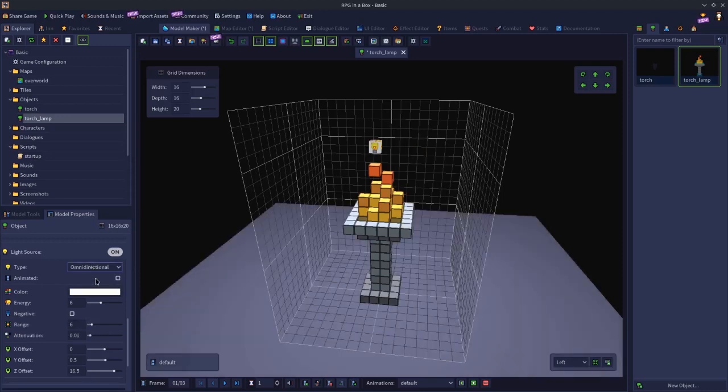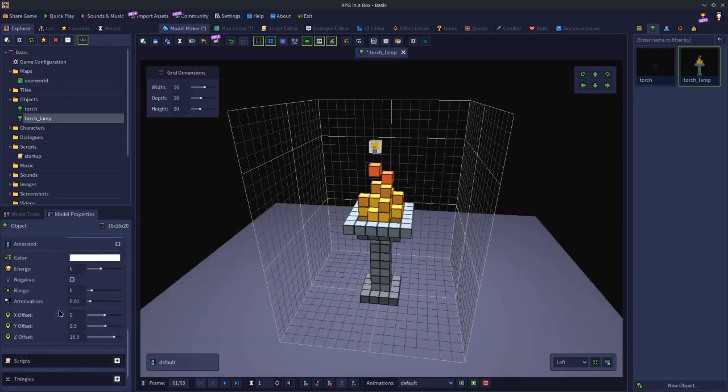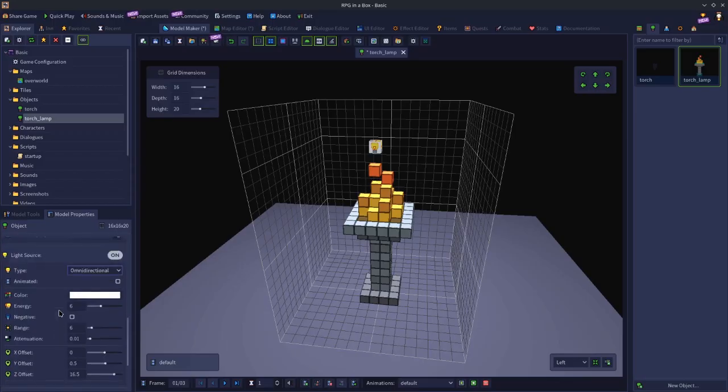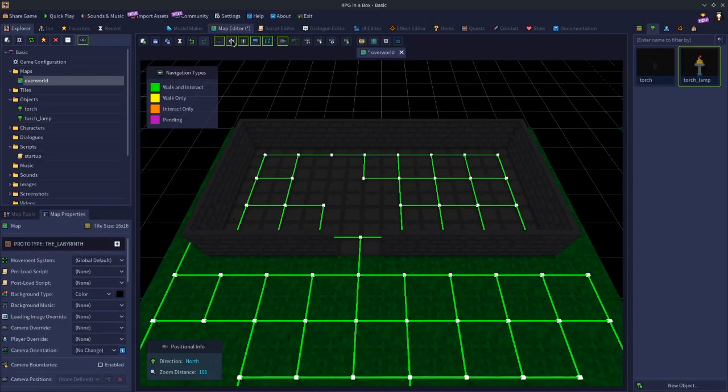So those are the settings that you have in light source. Okay, so hopefully that's explained them all and what they're used for. So now let's start talking about the light limitations that you need to be aware of in Godot 3.1 and obviously RPG in a Box because it's using Godot 3.1.